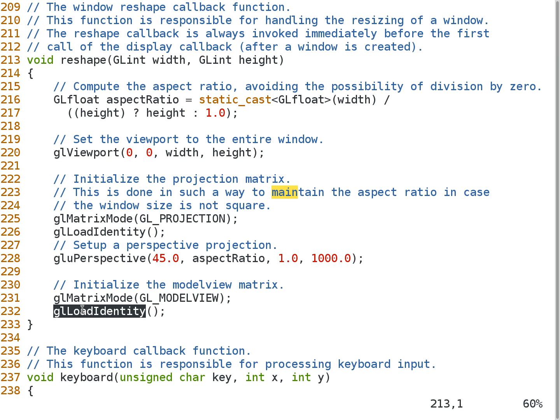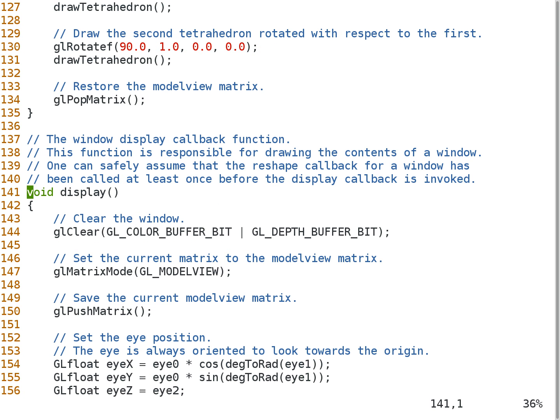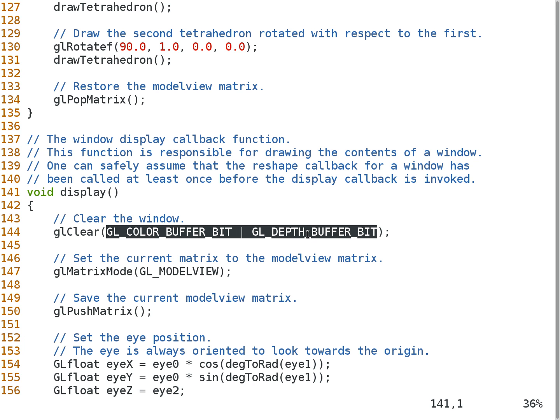So now if we go to the display callback function where the actual drawing is done, this is on line 141. The very first thing we do is call glClear to clear the contents of the window. And again, you almost always want to clear both the color and depth buffer information. The color information for obvious reasons. The depth buffer information, which is essentially the Z information, because if you don't clear this out, then some things that you draw may not appear because they're thought to be behind something that's already drawn. So you almost always want to clear the depth buffer at the same time you clear the color buffer.